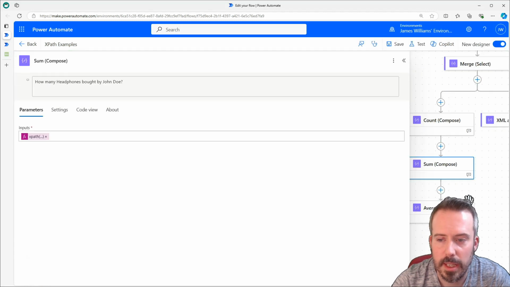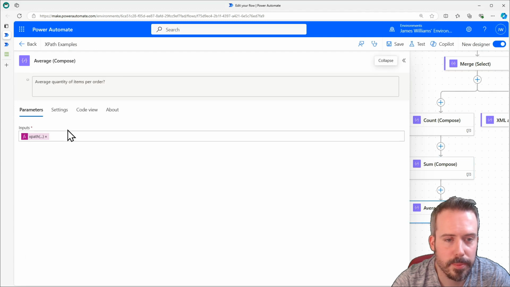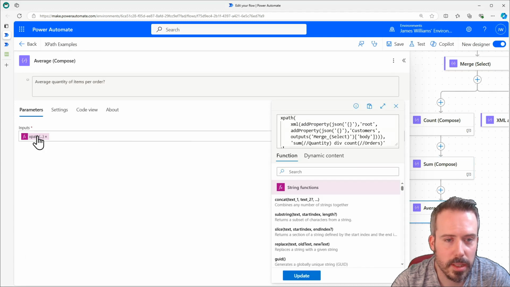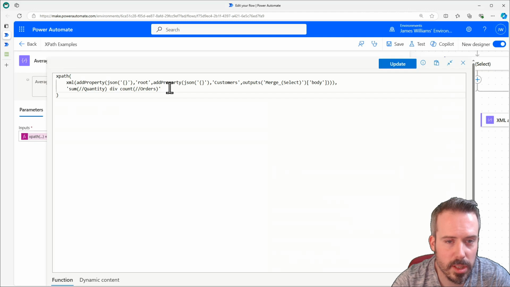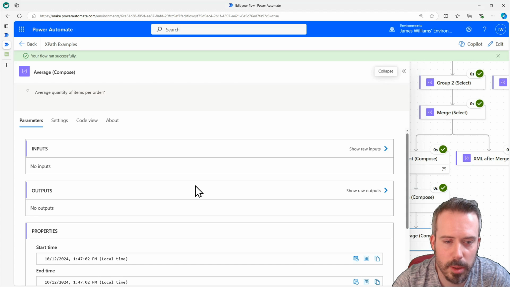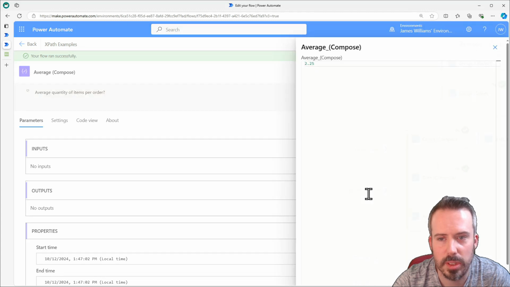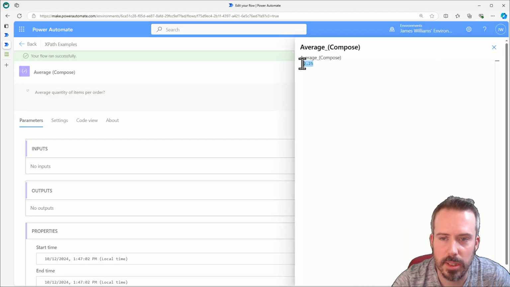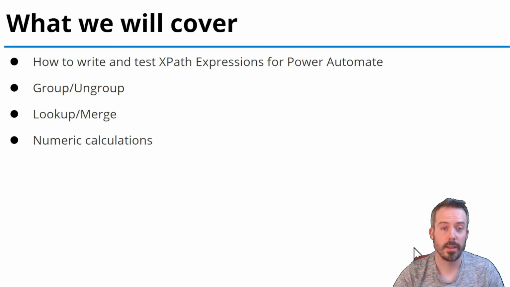And then lastly, in the average box, again, it's a slightly simpler one because there's no quotes to worry about, but there's the expression. And in the output of the average action, it actually says no outputs there, but if I go and show the raw outputs, I can see that that's come back as 2.25.